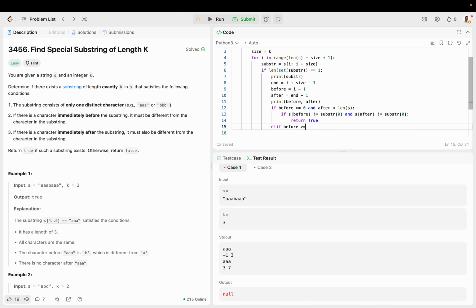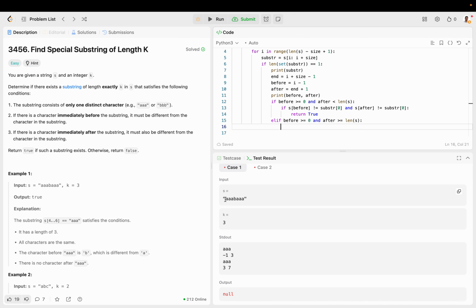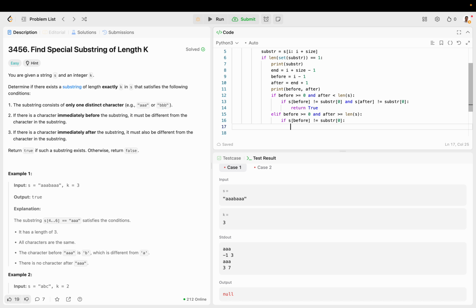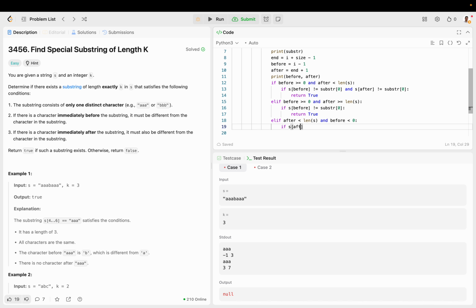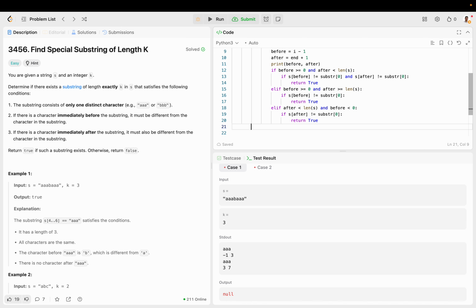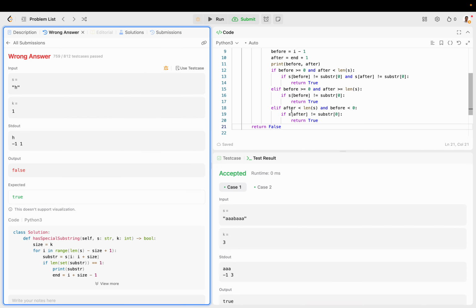Otherwise, if before is bigger than or equal to 0 and after is bigger than or equal to the length of s, that means there's only one character to the left that's in bounds. So then you can say, if s of before is not equal to substring of 0, again, return true. And same if we have a right character and not a left character. So if after is less than the length of s and before is less than 0, if s of after is not equal to substring of 0, return true. Otherwise, we can return false if none of the substrings have this condition.